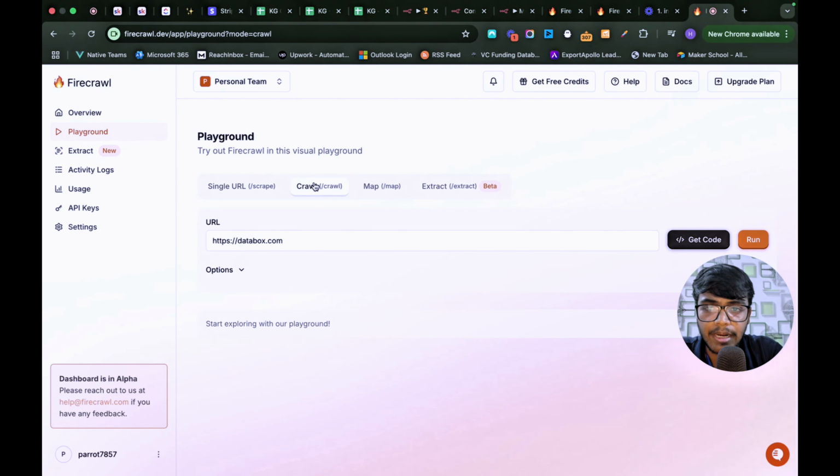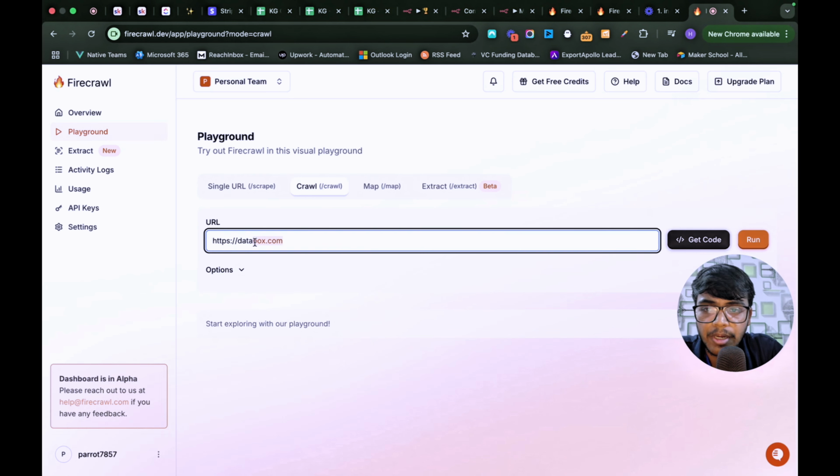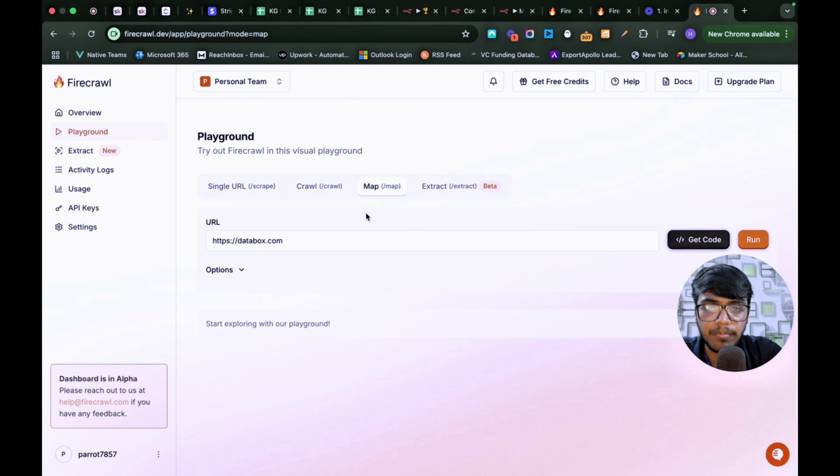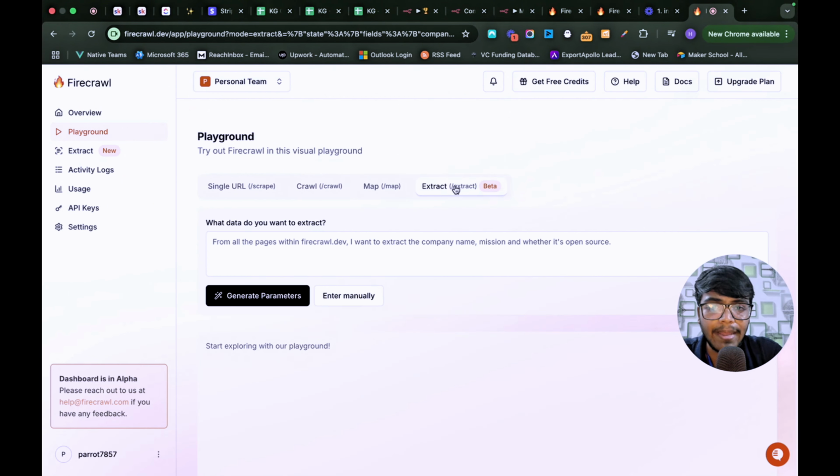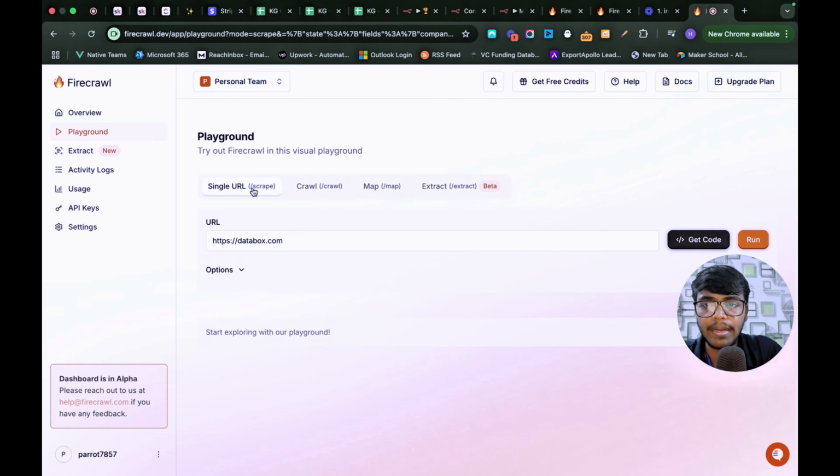If you put it under the crawl, basically it will crawl all the pages that are there on this particular domain, databox.com, right? And if you do a map, it actually tries to give you output in very less time. And extract is one of the most powerful features that you can have on this particular tool. Let's look at everything one by one.